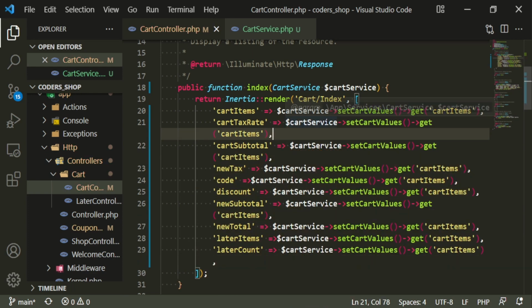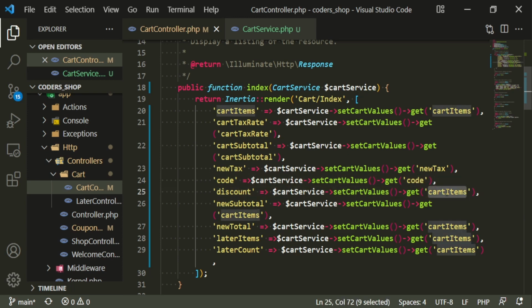Okay, so the first one, cart service. So now this will be cart tax rate, cart subtotal, new tax, code is code, discount, discount.